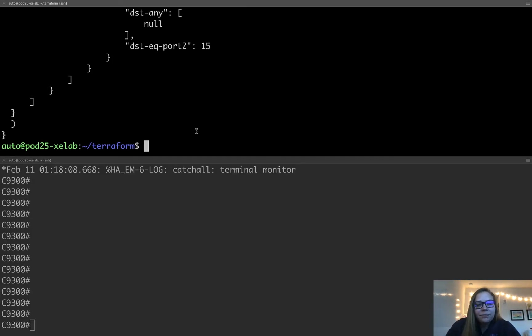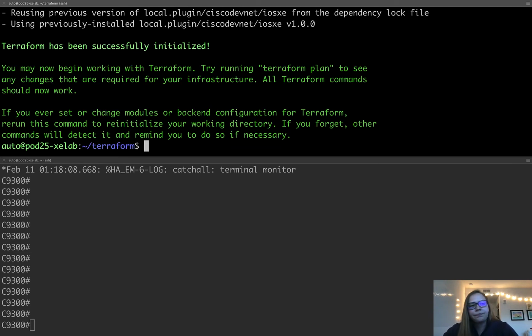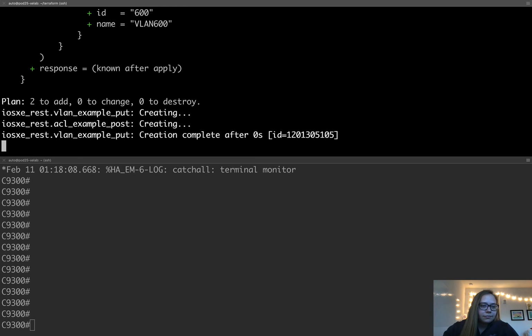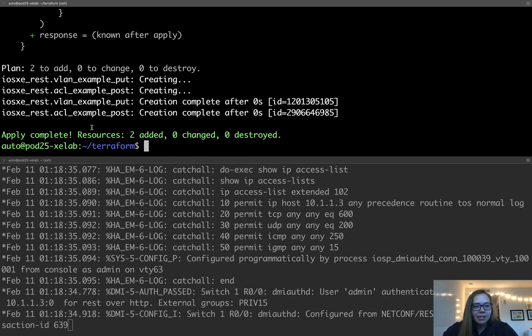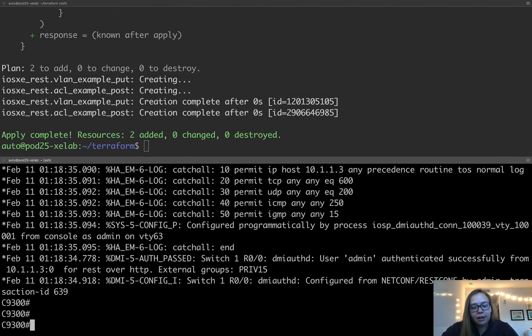So let's do it. First, we can initialize Terraform using terraform init. Here we can see that it has been successfully initialized, so we know we're ready to go there. Next, we can run terraform apply, and I'm going to add this optional flag, auto approve. Next, we can see that we have added 2 new resources. Also, the monitor shows us some logs about things that have changed on our device. So let's check it out.